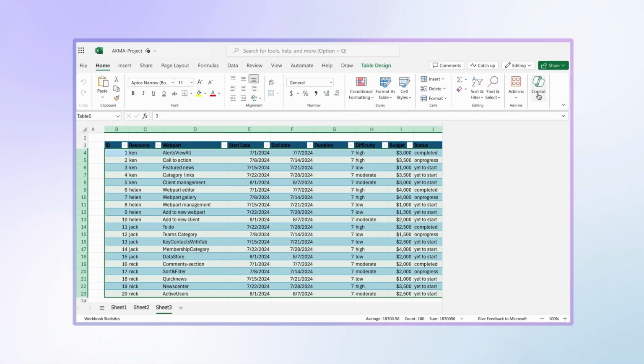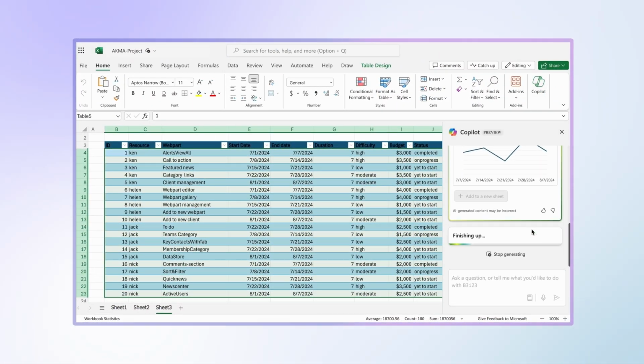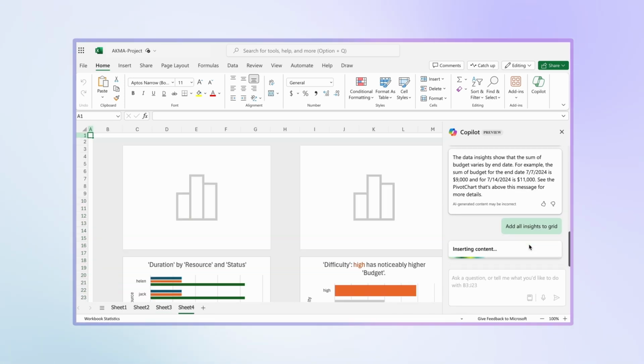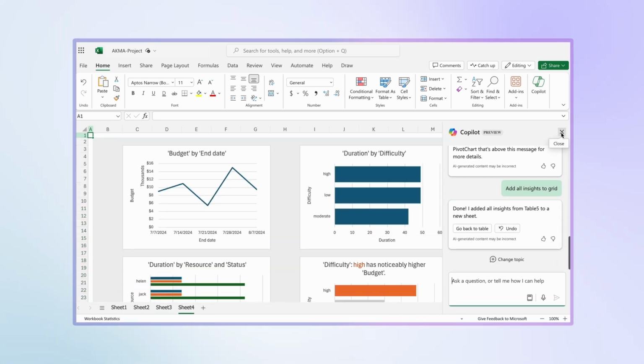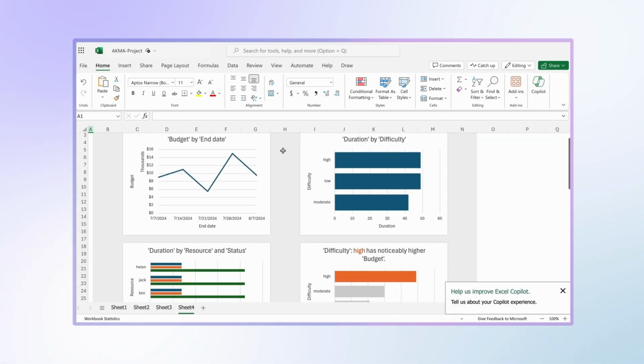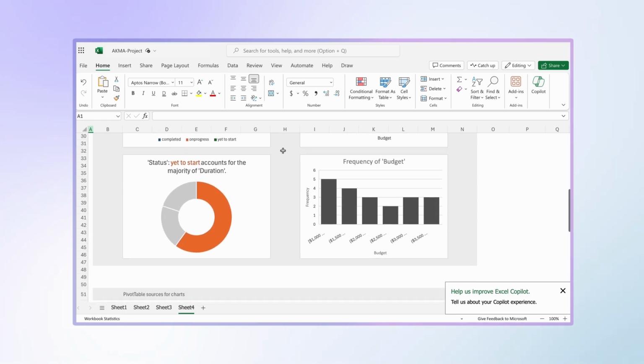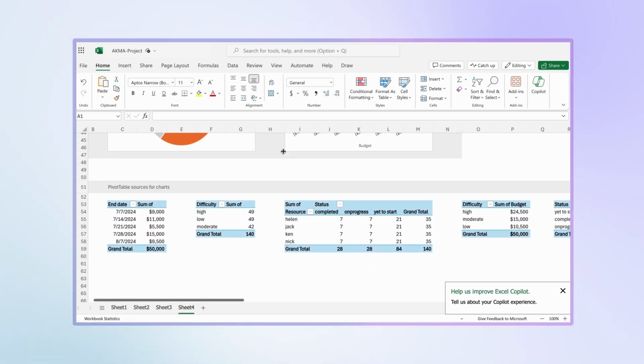While discussing the project's timeline and budget, John relies on Copilot in Excel to analyze the data. Copilot provides valuable insights accompanied by visualizations, which help clarify the information.